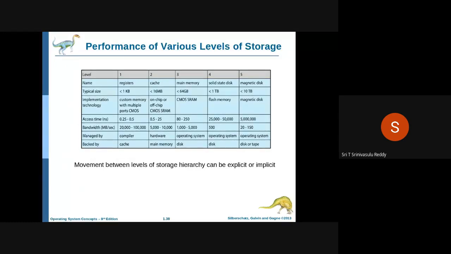The other time we were talking about levels, right? Level 1, level 2, level 3, level 4, level 5. Levels of storage. Level 1 storage is called registers, level 2 is cache, level 3 main memory, level 4 solid state, level 5 magnetic disk. Typical sizes of the memories: registers may be less than 1 kilobyte. Registers means a 64-bit or 128-bit register, so when you add all the registers' capacity together, it may not cross 1 kilobyte.